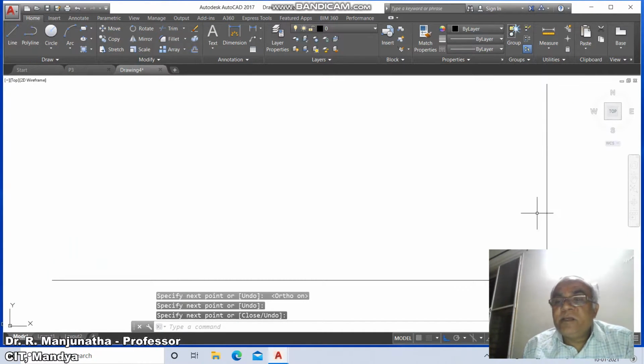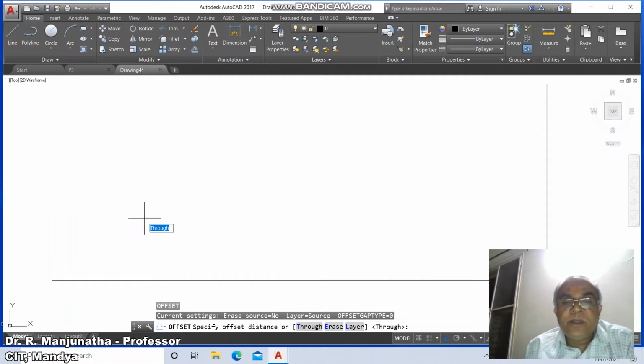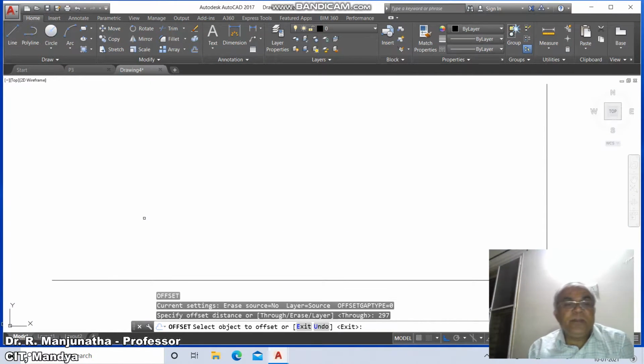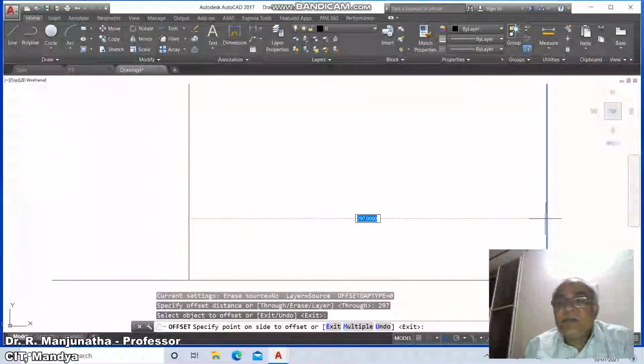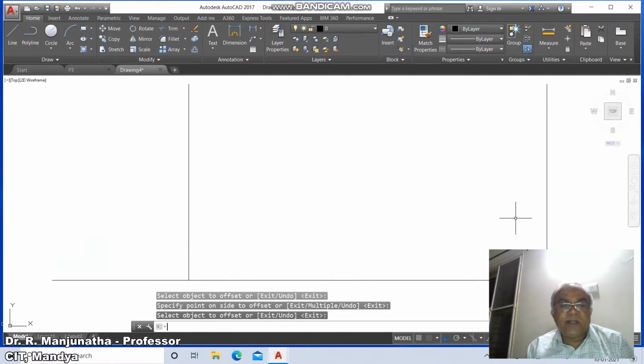Now we need to offset this vertical line at a distance of 297. So go to offset, type O and enter. It is the shortcut key for offset. Specify offset distance. You need to set the distance as 297 and press enter key. Select object to offset. You select this vertical line and offset to the left side of that vertical line by clicking on the first button of the mouse. Again you just press enter key.